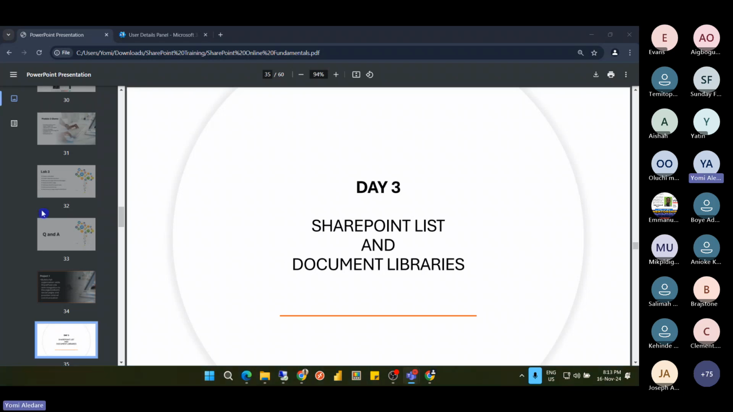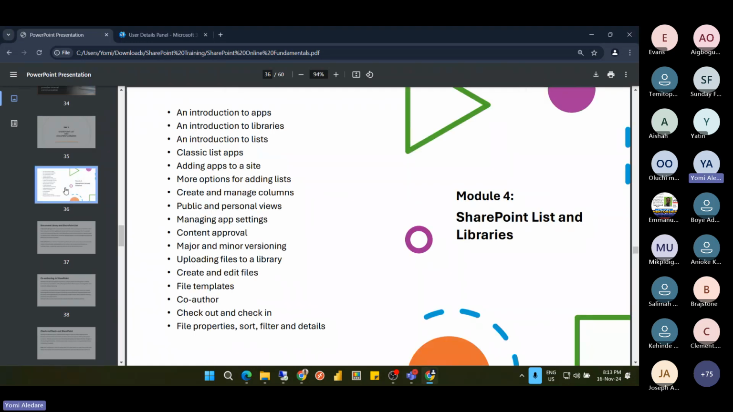So let's look at our schedule today quickly. We're going to look at the introduction to the apps, the libraries, the list, the classic list apps, adding apps to a site, more options for adding lists. We look at columns in list, public and personal view, managing the app settings, content approval, what are major and minor versioning, uploading files, creating and editing files, file templates, co-authoring, content approval, and then we look at the views as well.